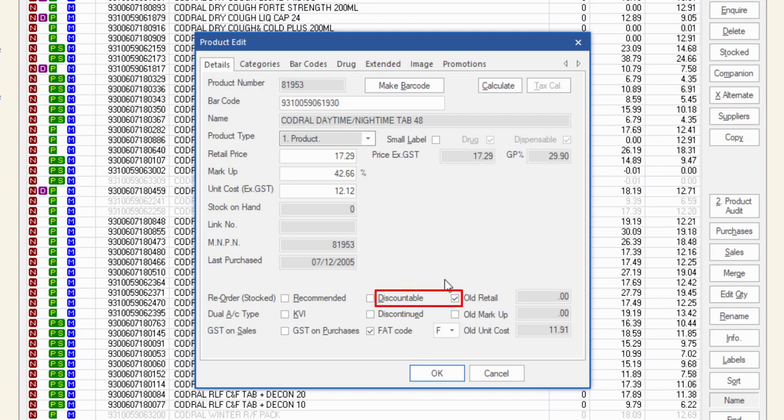The discountable checkbox allows items that are checked to be discounted at the till and on promotions. The dual account type checkbox is only relevant to stores that use dual accounting. KVI stands for known or key value item and is used to flag items that customers know the price of and shop around for. Stock cards flagged as KVIs can be identified in many Minfos screens by the yellow $ icon. Minfos has a number of reports to analyse KVI items.